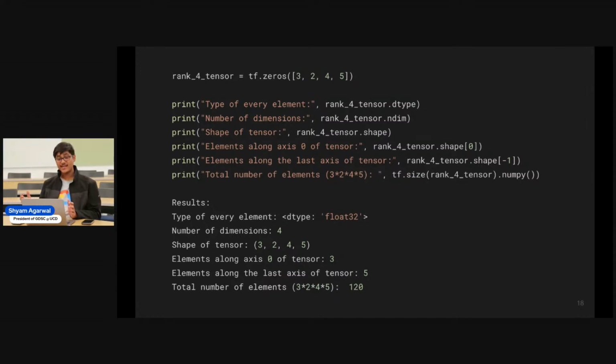So for example, here I say that I want a rank 4 tensor. tf.zeros is a function which basically creates a tensor and fills every value with 0, and it's used a lot when you are initializing a tensor. So what I'm saying over here is that my rank 4 tensor is tf.zeros with dimensions 3, 2, 4, and 5. Now, let me actually print all of them and see what that means.